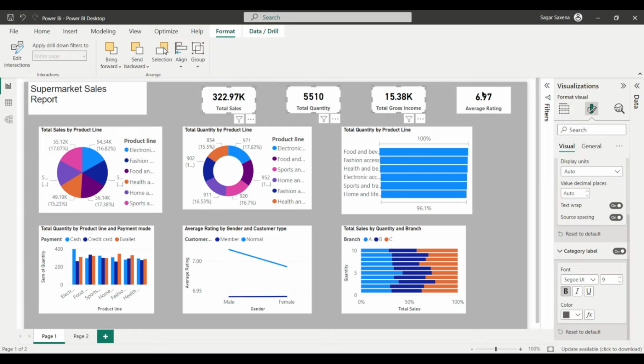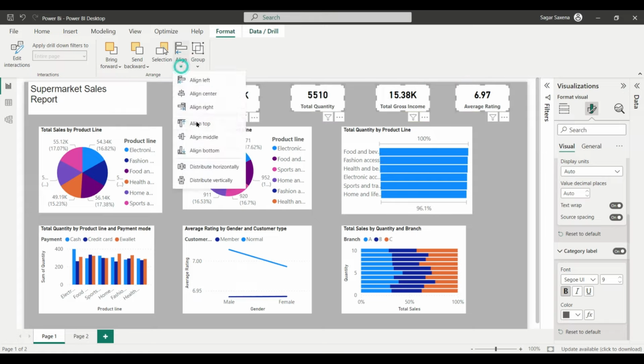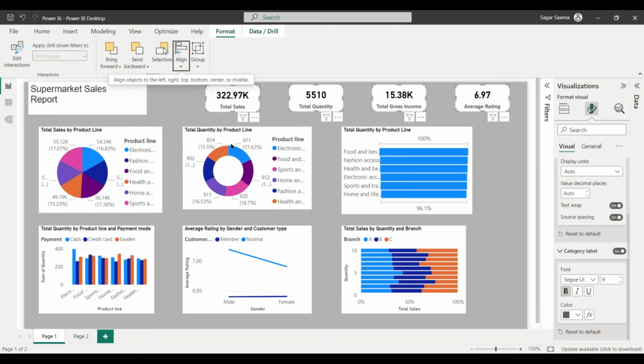We can put it here, and now we select all the card visuals and distribute them horizontally. Now it will look good because there will be some space between our title and our card visuals. We can also check that there is some space on the left side of our title, and also some space remaining on the right side of our last card visual.